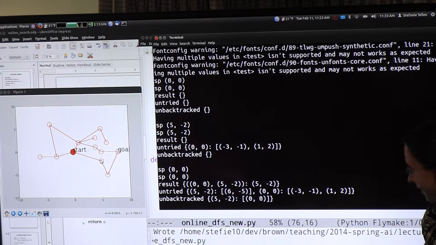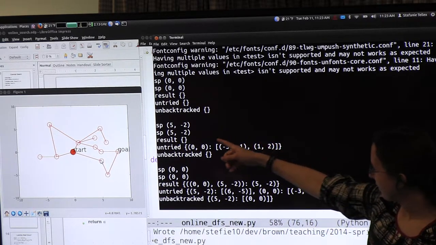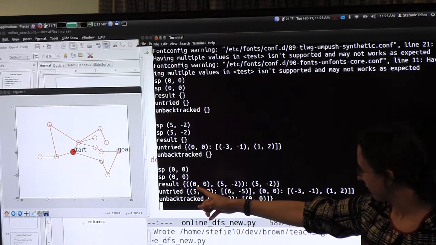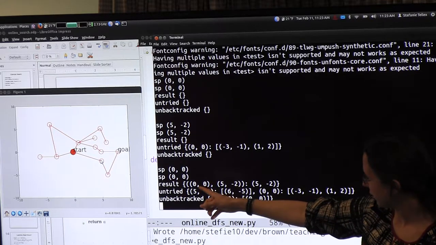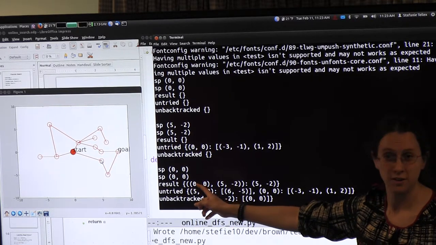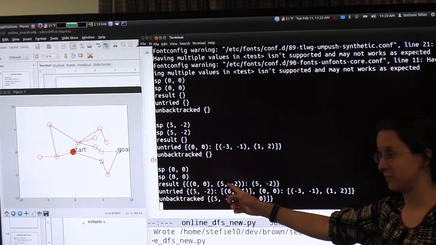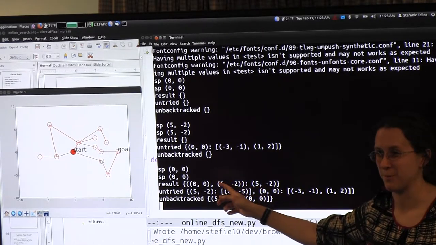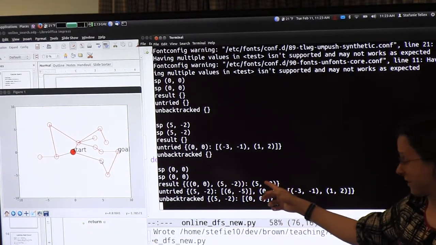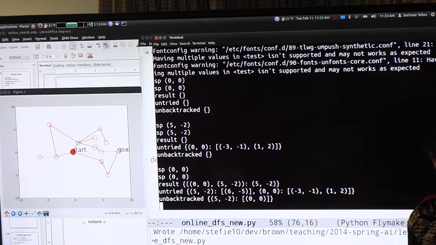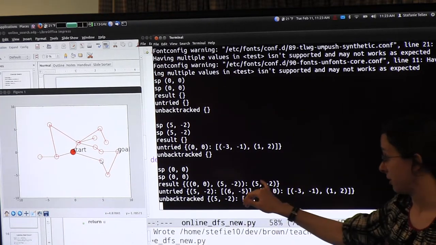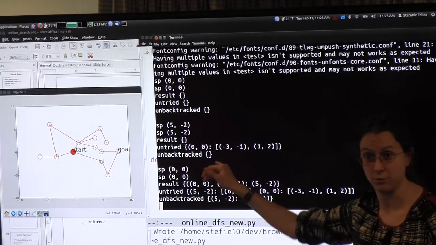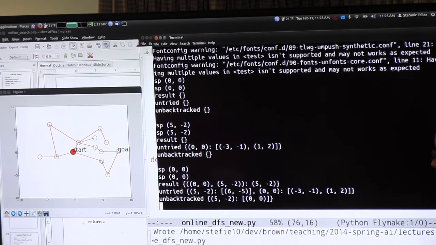Oh, it went back. So let's check our result. Does this make sense? So I was at 0, 0, and I took action number 1, which is labeled 5, -2, and that put me in the state 5, -2. Okay? So this is sort of recording my transition matrix as I explore the world. Cool.